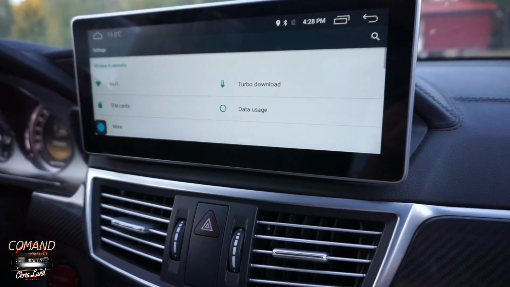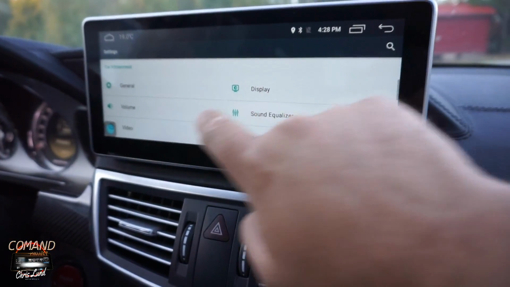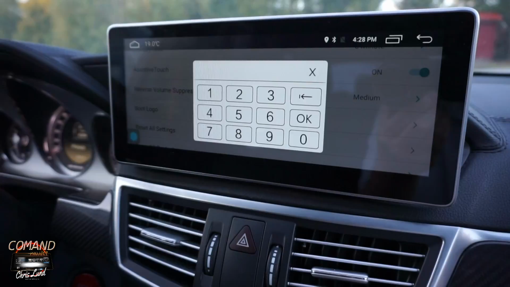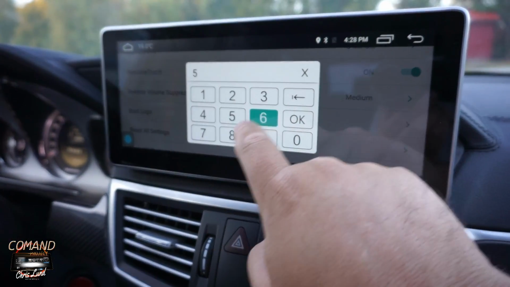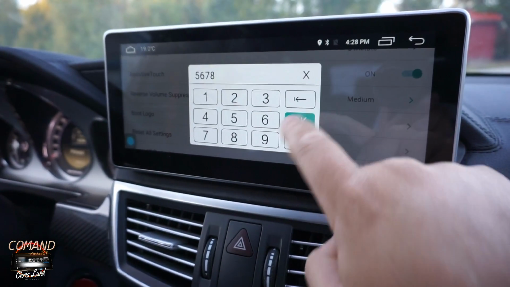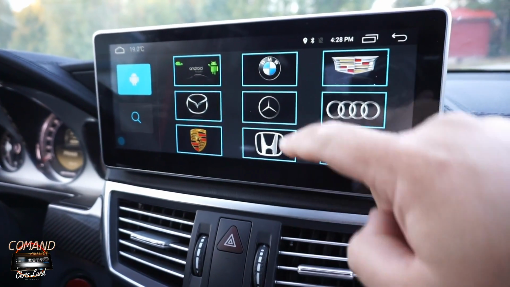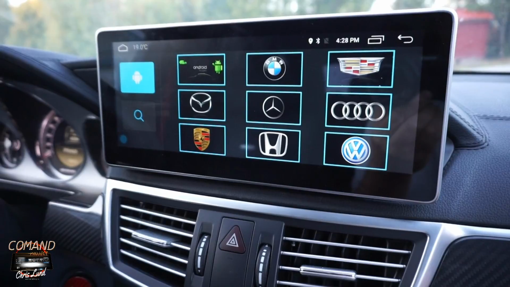Click on Apps, then Settings, then General. Then you click on Boot logo. You enter 5, 6, 7, 8. Click OK. And here you have all the pictures that came with the screen. You can choose any one you want, if you want any of those.